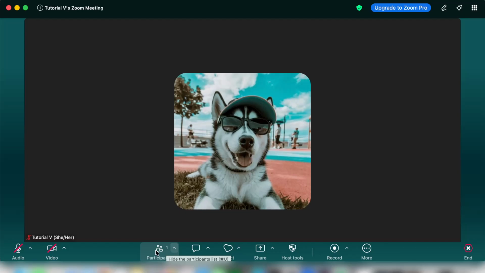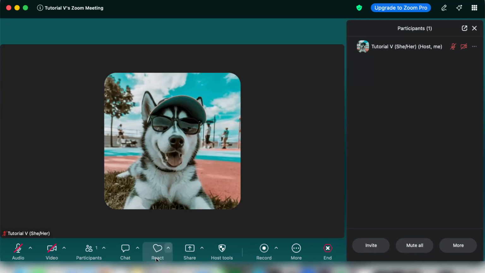Now, you'll notice a bunch of icons on this toolbar. What we're interested in today is the icon labeled Participants. It usually looks like two little silhouettes next to each other. Go ahead and click on that.